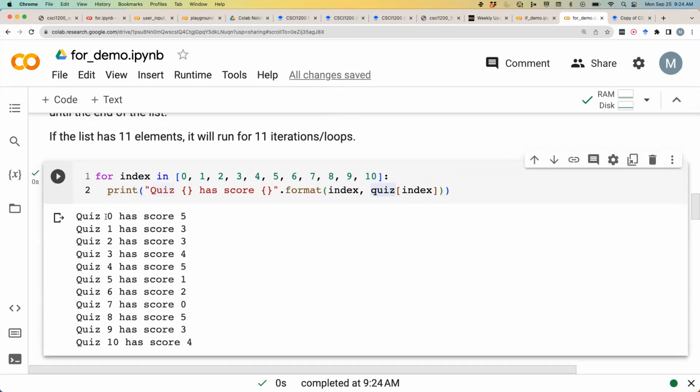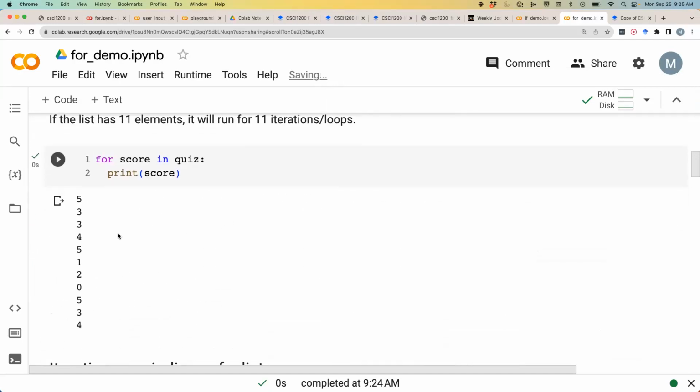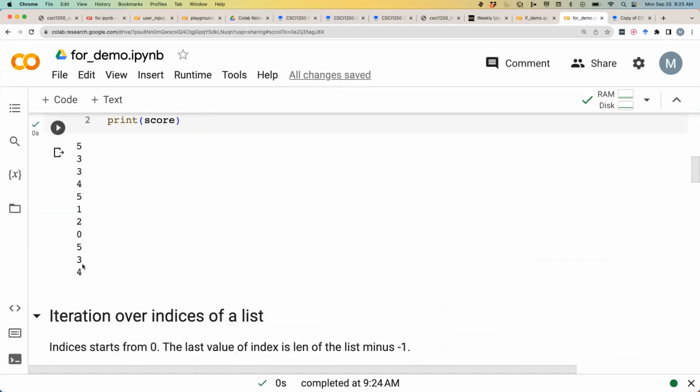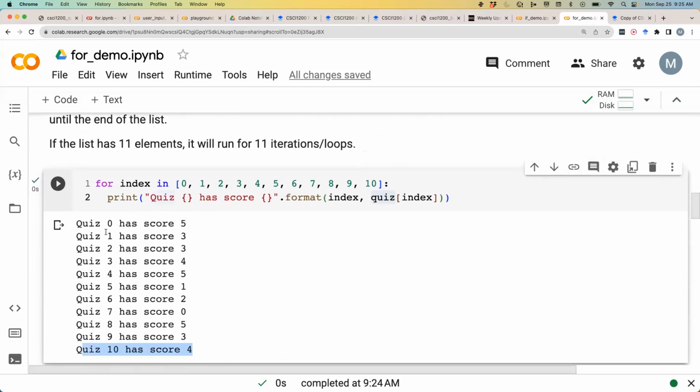So I have quiz 0 now has score 5, quiz 1 has score 3, and so on. And quiz 10, which is the last quiz, has score 4, which is exactly the same as before: 5, 3, 3, 4, 5, 1, 2, 0, 5, 3, 4. But we give a meaningful indication of which quiz corresponds to which score. This is made possible because I iterate over the indices. The indices give me the number corresponding to each quiz, and this index also allows me to retrieve the value at that index of the quiz.